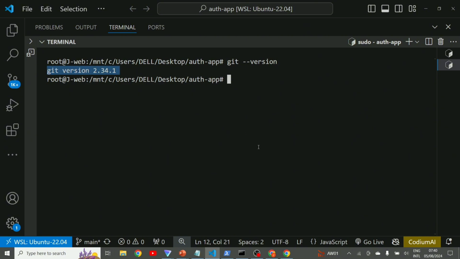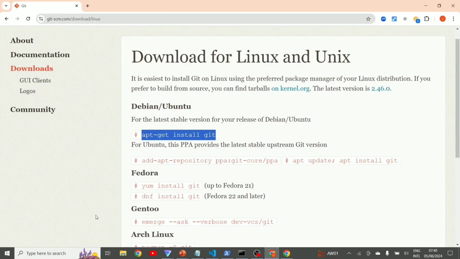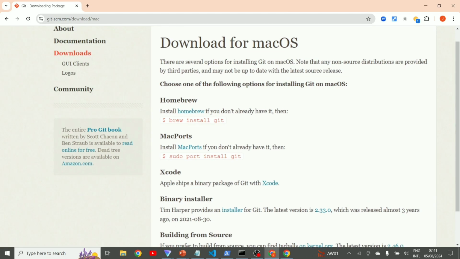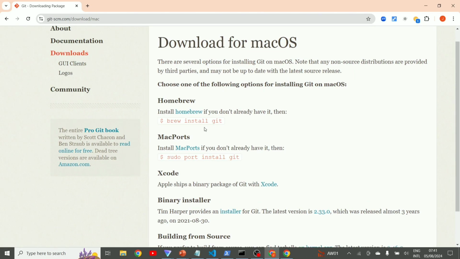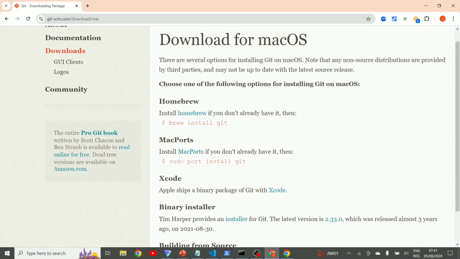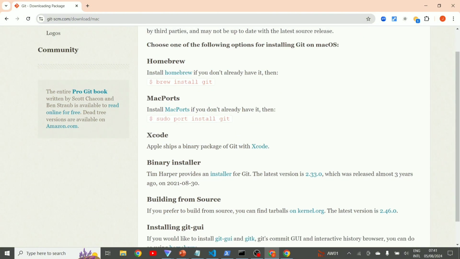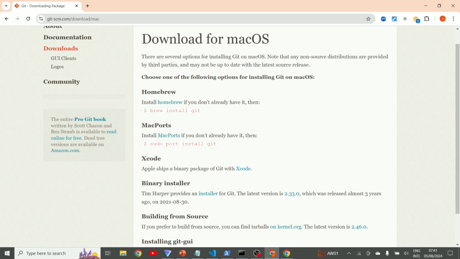The next one, we want to go ahead and install for Windows as we've done for Linux. Before then, let me just show you quickly for Mac. If you are using macOS, then you first want to install Homebrew. If you don't have that, you use this command, brew install git. After that, you can install MacPorts. If you don't have that, then you use sudo port install git. Once you do that, you are going to have Git properly installed on your Mac operating system.